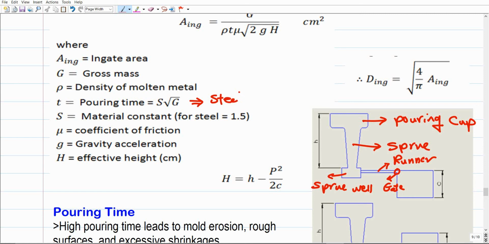For other casting like cast iron or aluminum, you may have a different formula, but this is a very common formula for steel castings: S times the square root of G, where G is the gross mass, and S is just a constant that depends on the fluidity and the viscosity of the molten metal. It is a material constant that is commonly used as 1.5 for steel castings.